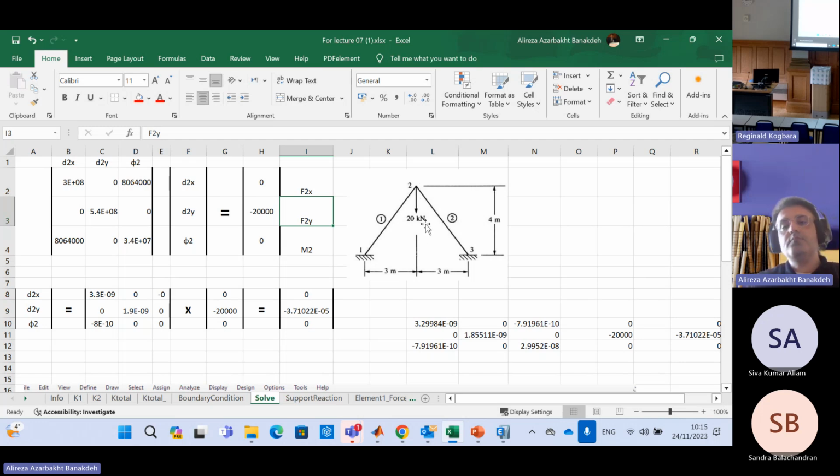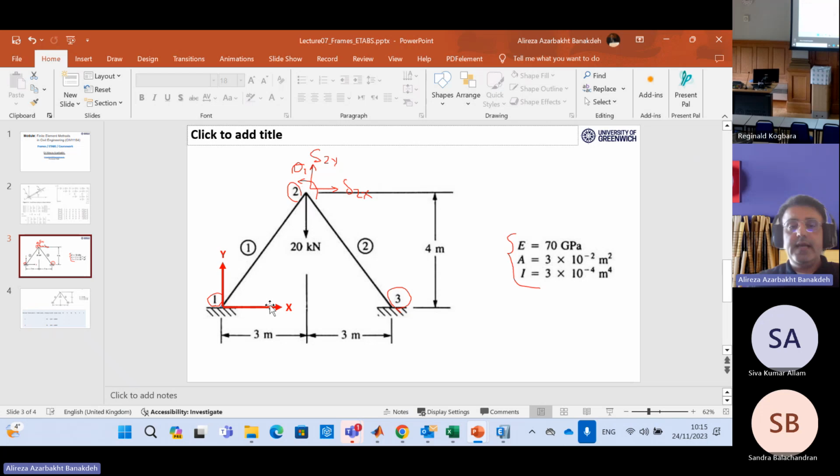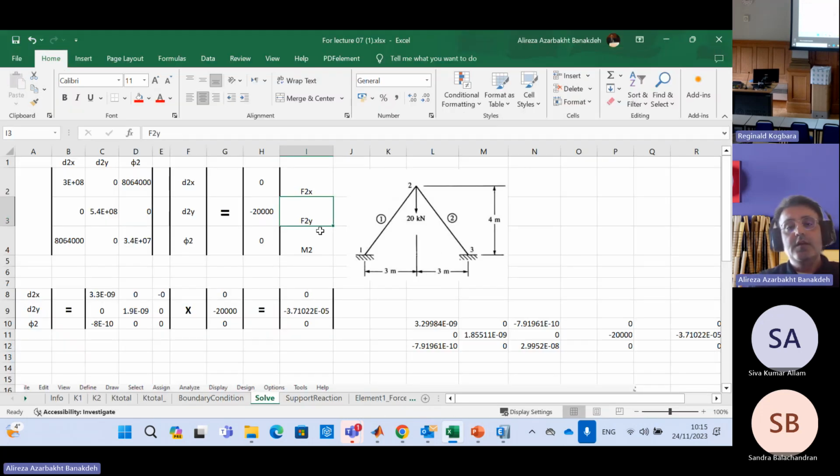So it's against the y-axis. The y-axis is like this. If you remember again, the x and y coordinate system convention was like this at the beginning of the problem we talked about. M2 is 0 because we don't have any external moment at node number 2. If you had any external moment at node number 2, it would go here.